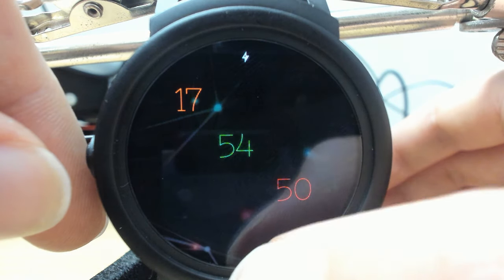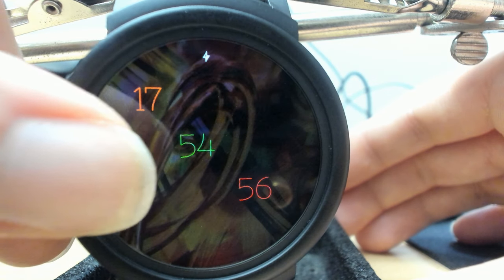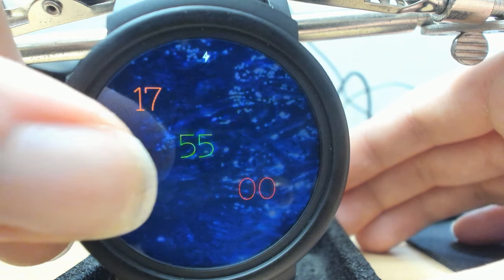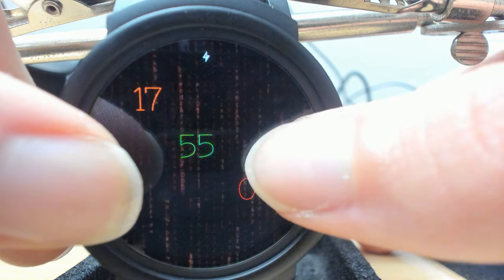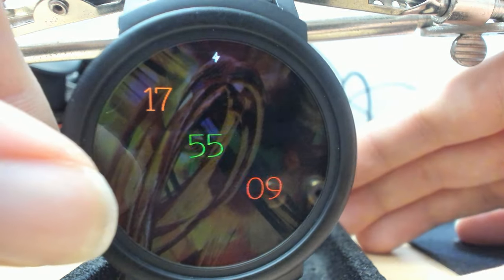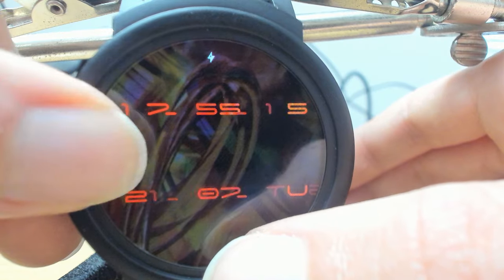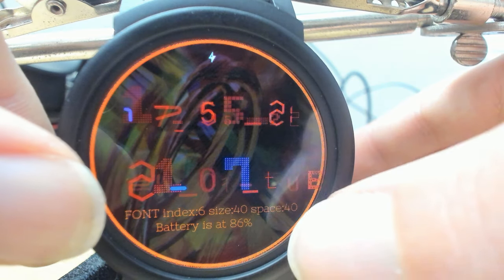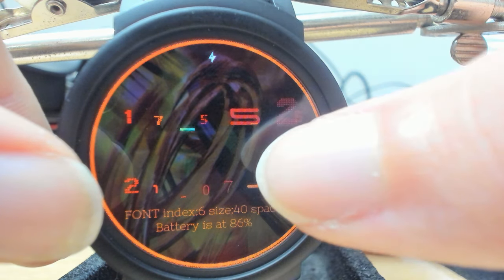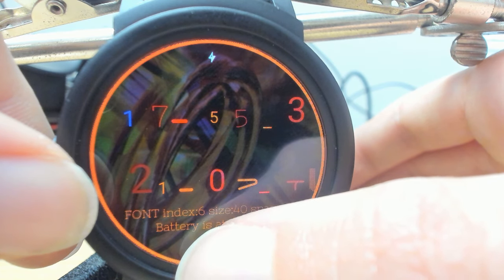So I'll choose another background here. I'll choose one which is kind of like, let's see. Yeah, sure, why not this one? And you can see the background persists through everything. Then you can have the background on pretty much everything inside the watch face.